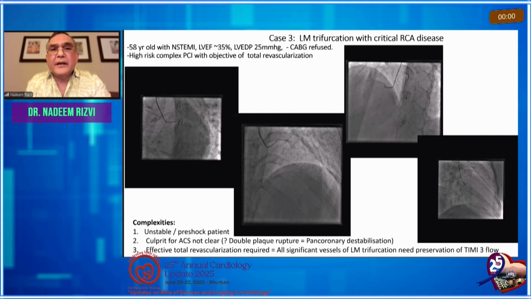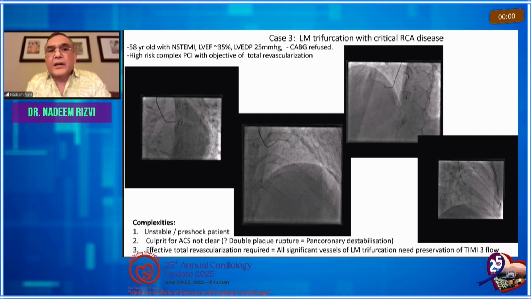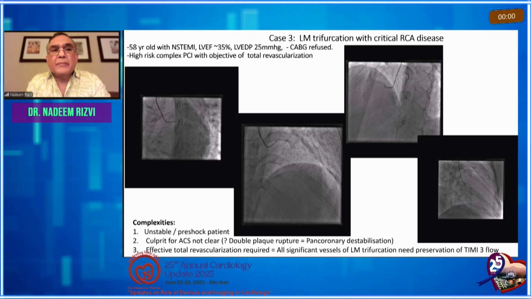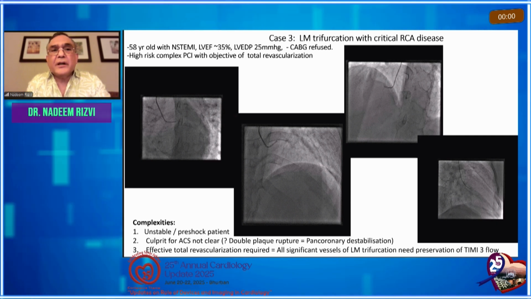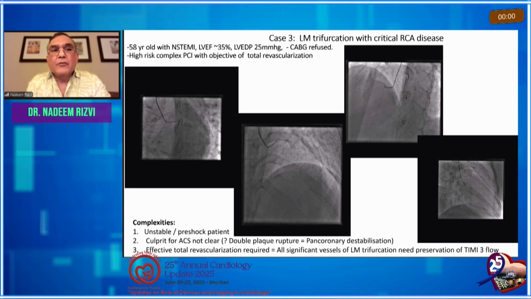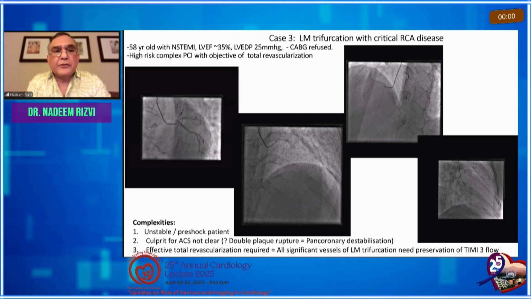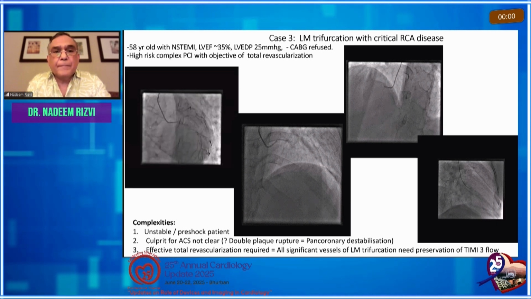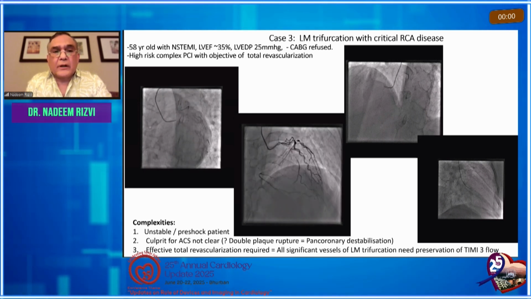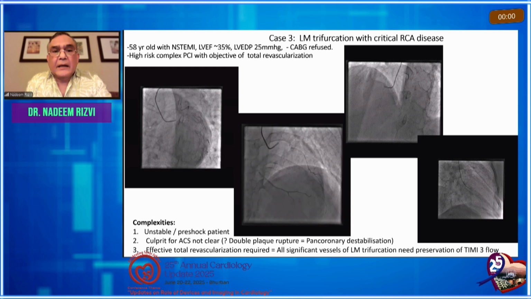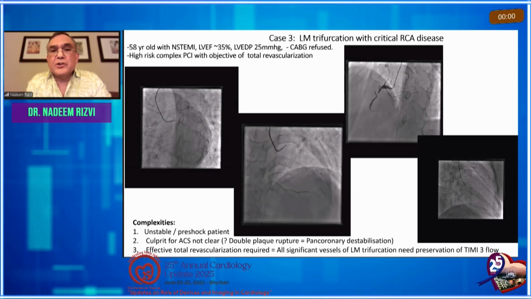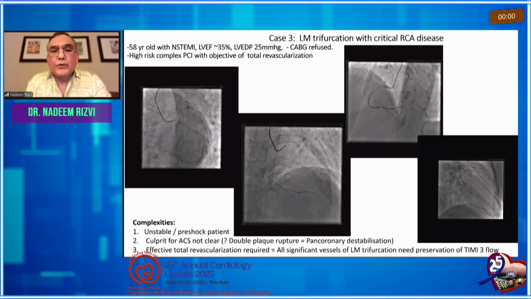Now this is my final case, where there is a modification in left main trifurcation, with a 58-year-old non-STEMI, LVF of 30-35%, EDP of 25, CABG refused, high-risk complex PCI with an objective of total revascularization. You can see the trifurcation. You can see that this got mid LAD, it's got a ramus filling up there, and there are two bifurcations, and the right again has two lesions, TIMI 2 flow, so we don't really know.